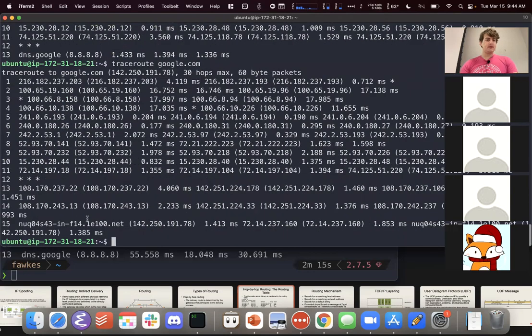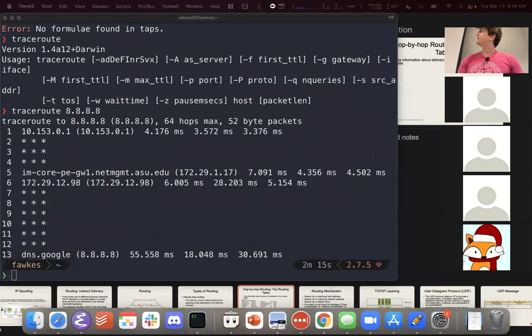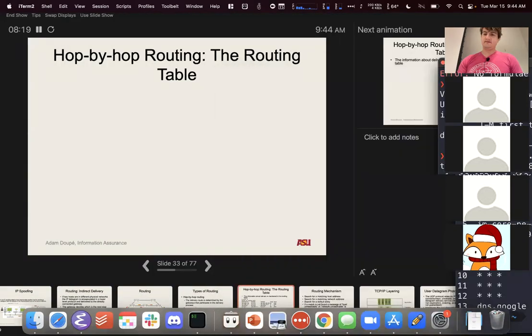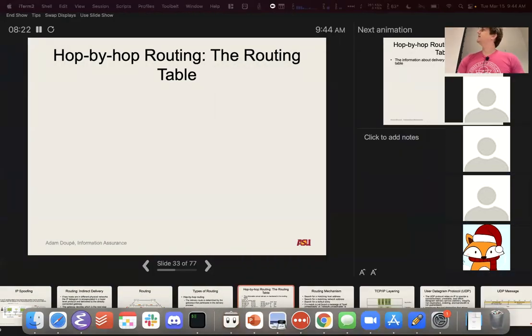Yeah. So we can see the path that our packets are taking inside the Amazon network. At some point, it's transitioning from Amazon to something else. All right, sorry. Here was the ASU one that just had a few hops that you can see, and then somehow it gets to Google.